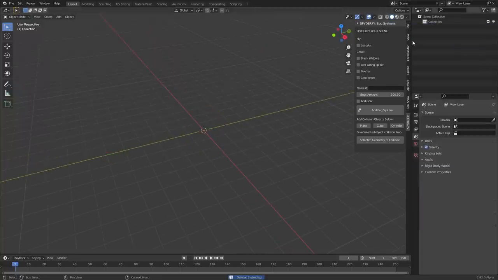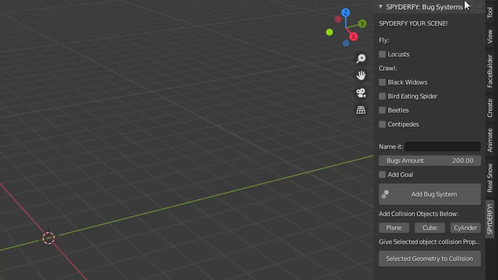Okay, so Spider-Fi, what is it? Well, Spider-Fi is an add-on that uses Boid systems. If you don't know what that is, we'll talk about it. But it basically uses very fancy particles to make semi-intelligent bugs. Okay, so how do we do this?